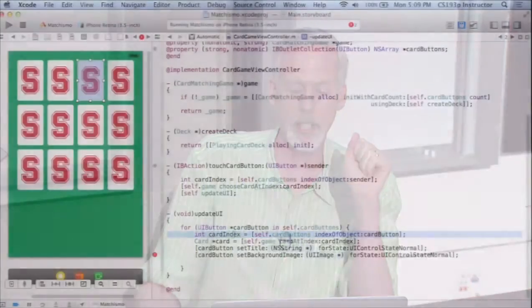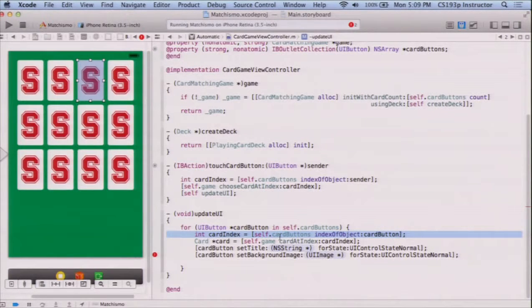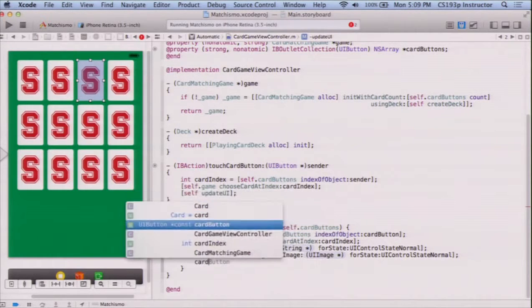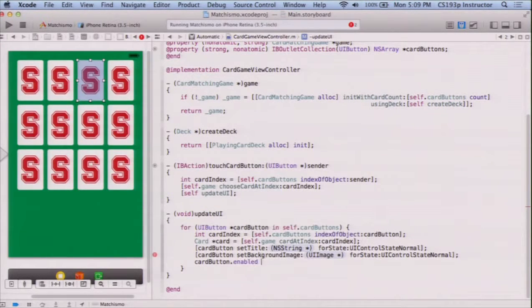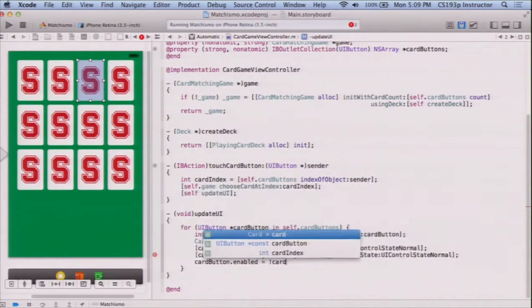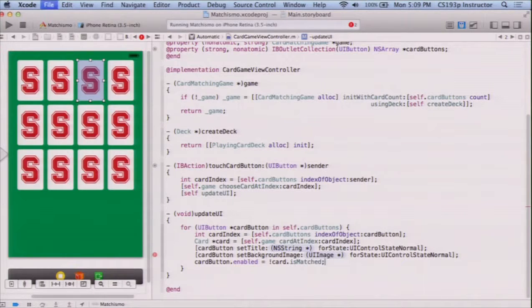This is also kind of a little clearer because here I'm saying I want the card button that goes with this card. So the last thing I'm going to say is the card button enabled equals the card is not matched. So the button will only be enabled if the card is not matched. Now of course I have these two things which I haven't provided. We don't have those arguments.